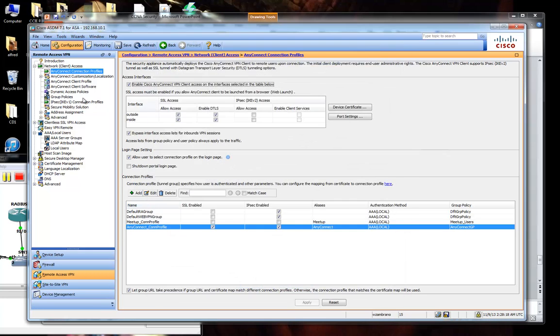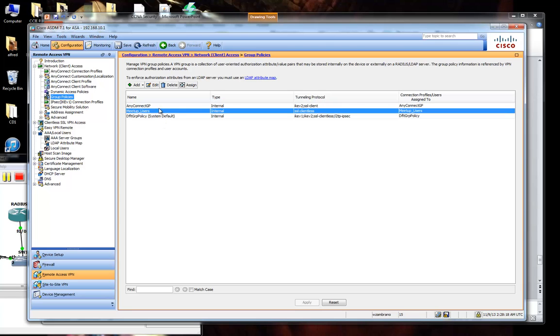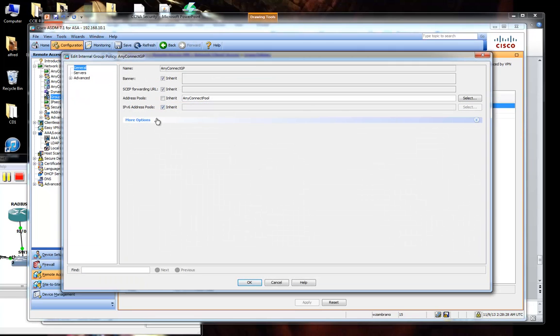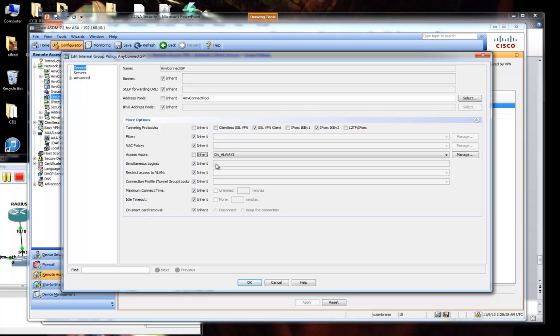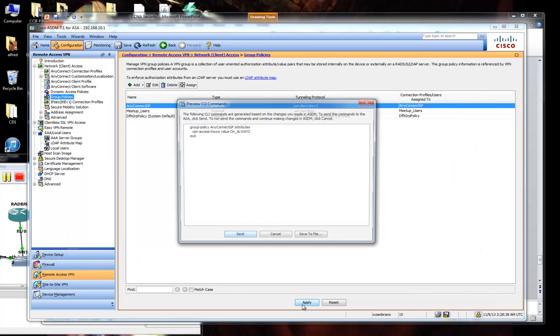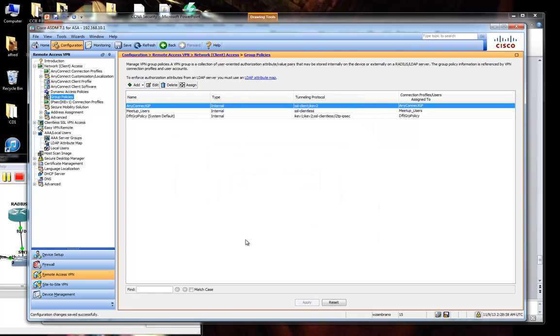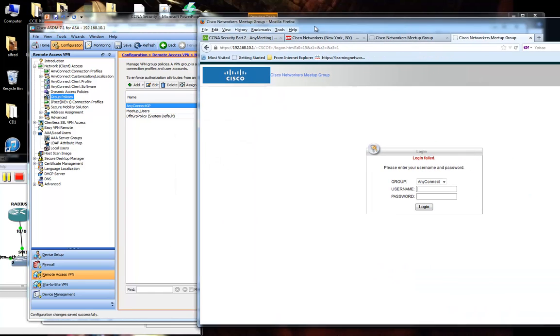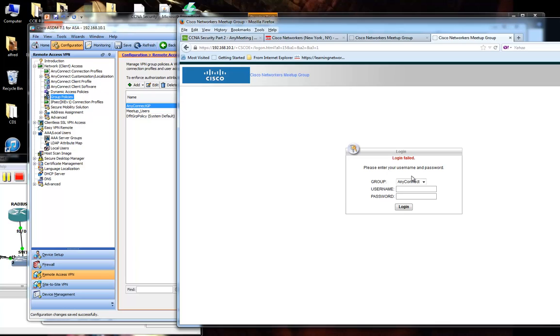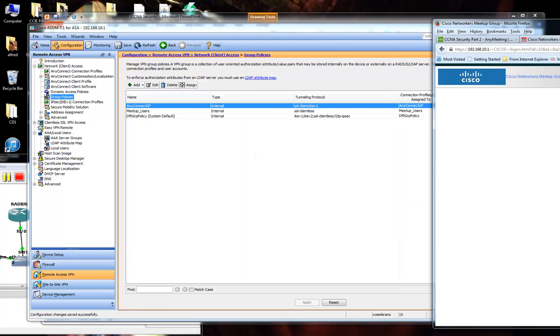Let me go back to my policy, group policy, AnyConnect group policy, time. And instead of inheriting that, I'm going to say you're always on. That's what we defined earlier to fix the clientless SSL. I'm going to go ahead and apply that. Now let's try that again. AnyConnect user test 1 2 3. No good.